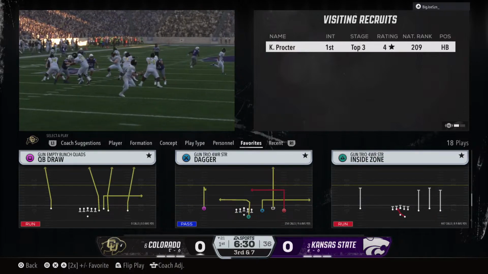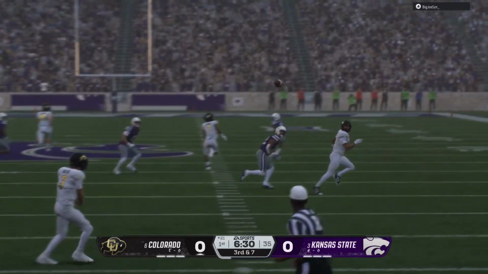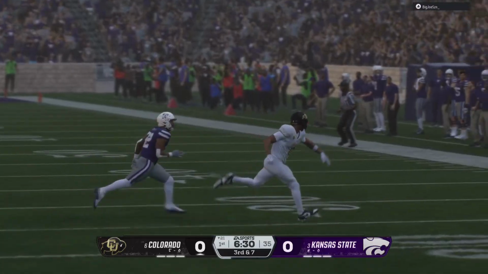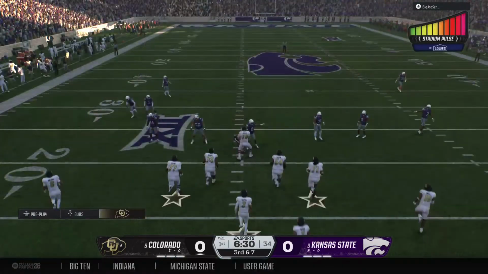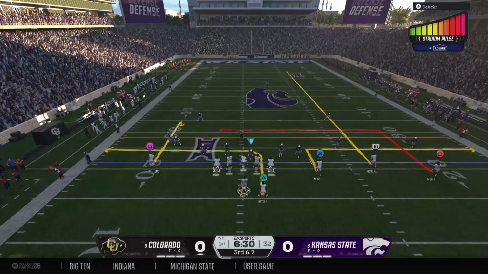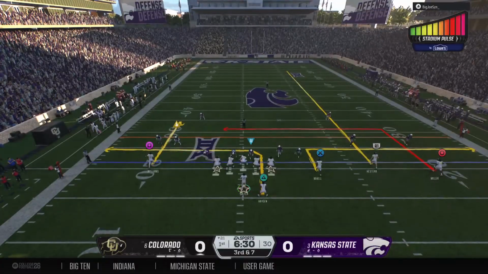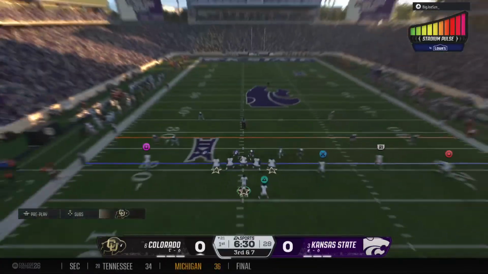Well, they don't make the completion here. The timing seemed to be off between the quarterback and receiver, but man, this defensive coordinator, he may want to consider getting more pressure on this quarterback by changing some things up. He's got a lot of time back there to throw the ball, and eventually, it's going to cost you.